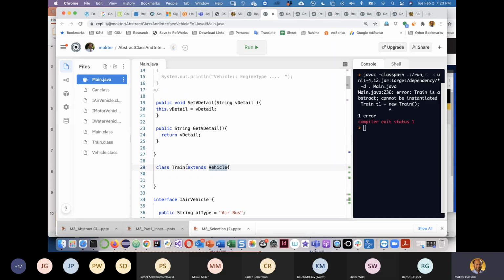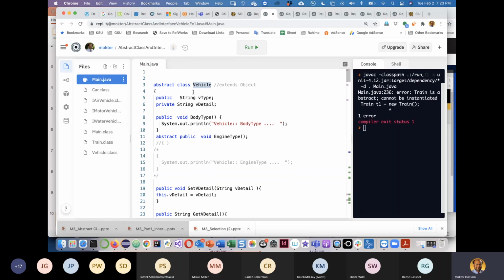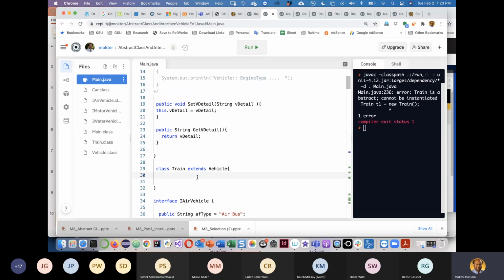Since the Train class extends the Vehicle class, and our Vehicle class is an abstract class, it has an abstract method, engineType. Train must declare the engineType, it must complete the engineType. So you see the error will come over here, at line number 29. So line number 29 is showing an error, right? How do we resolve this issue?